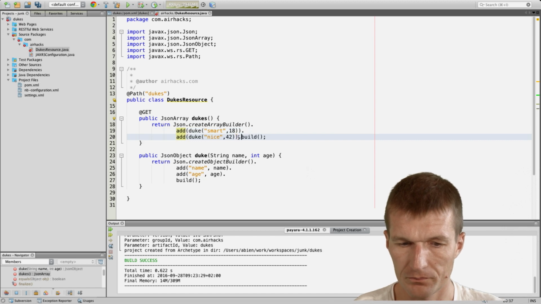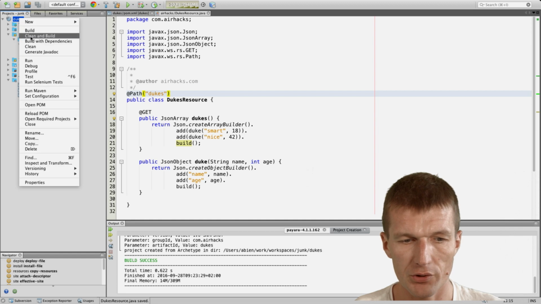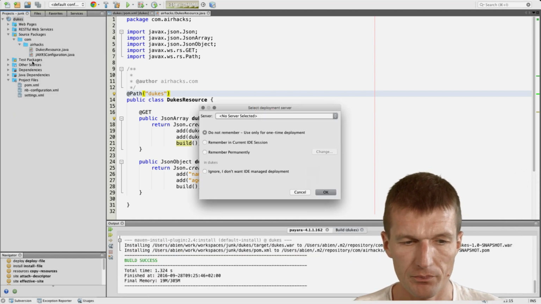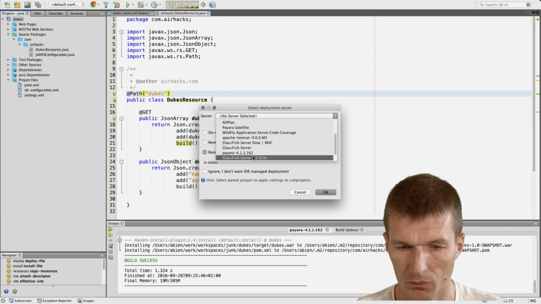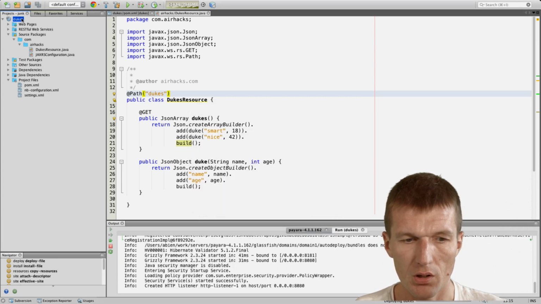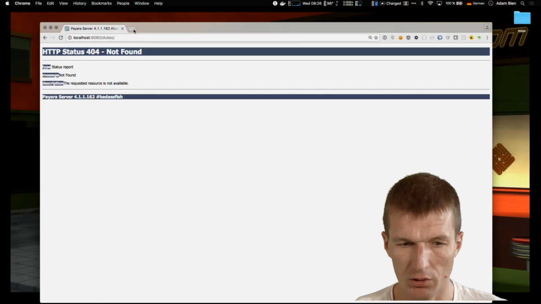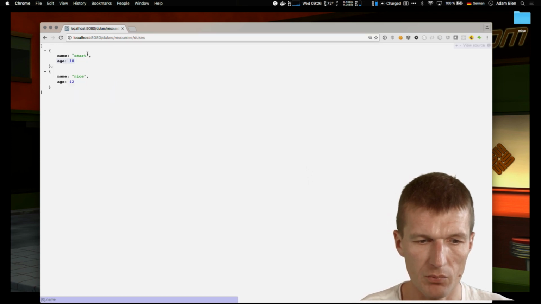So, that should work. So let's try that. I will just rebuild it completely and run it. So, where is our Payara server? Let's take this one. And then, so it already runs, resources Dukes. And we have the name smarty is 18 and the other one is 42.